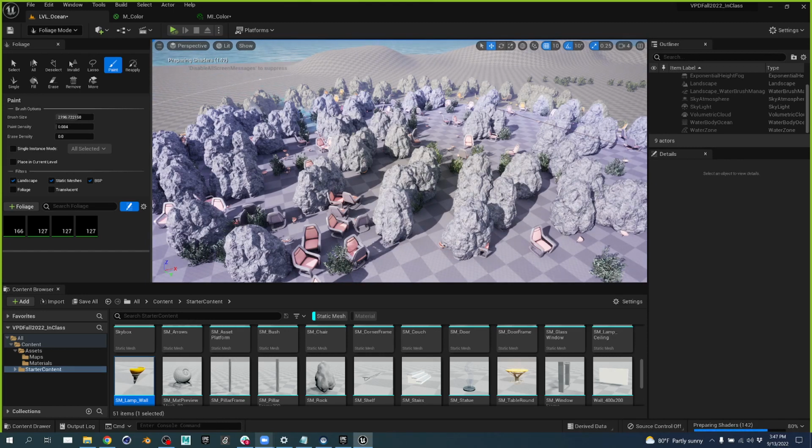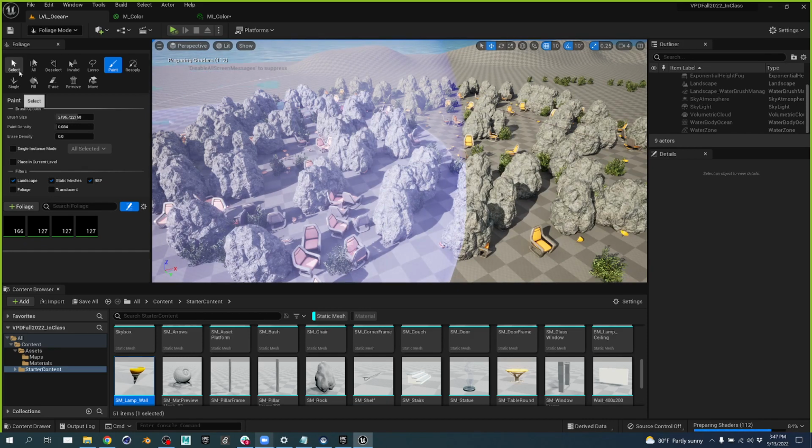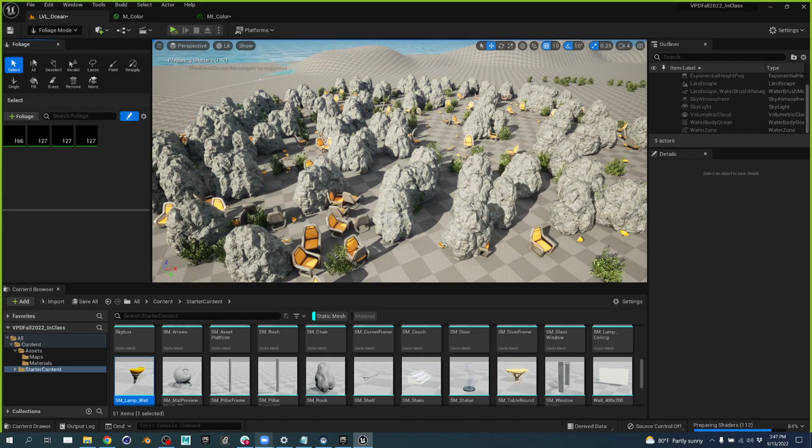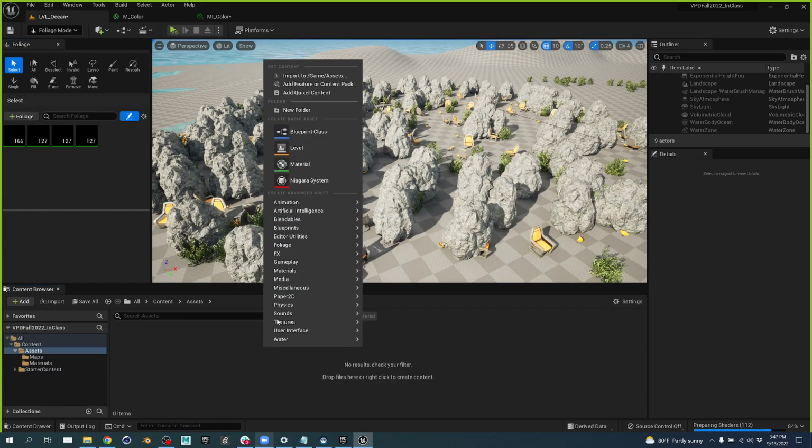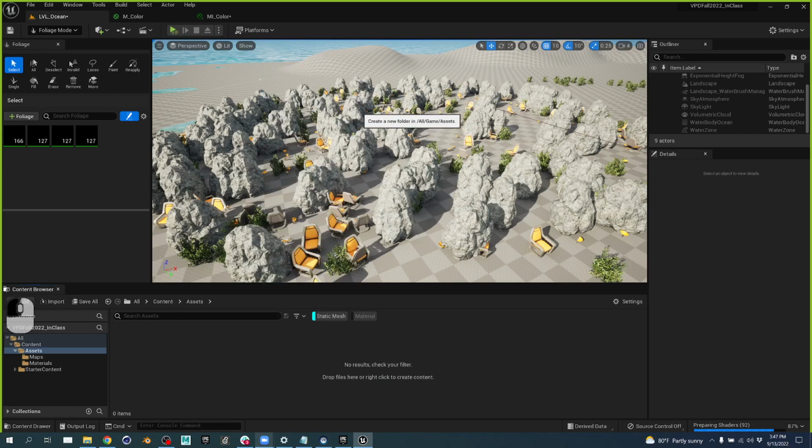So we've already seen blueprints. We've seen that blueprints are a way of doing interactivity, but they're also a way of stacking objects on top of each other, a way of combining components together. So we're going to make a blueprint together. I'm going to get out of landscape mode. If you stay in that painting mode, it is a little more processor intensive. Make a new folder under assets and call this one blueprints.